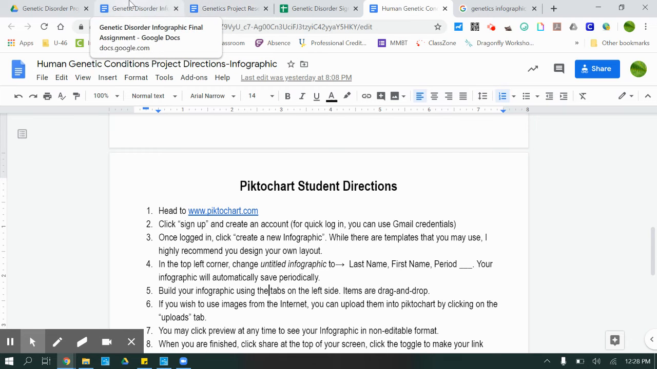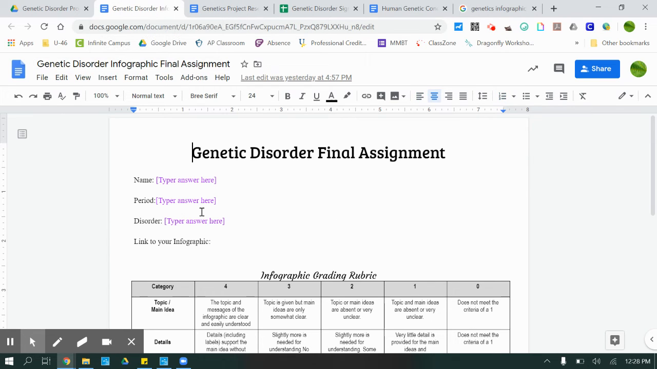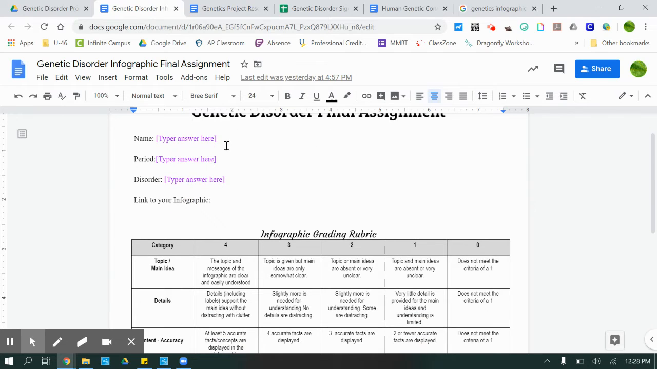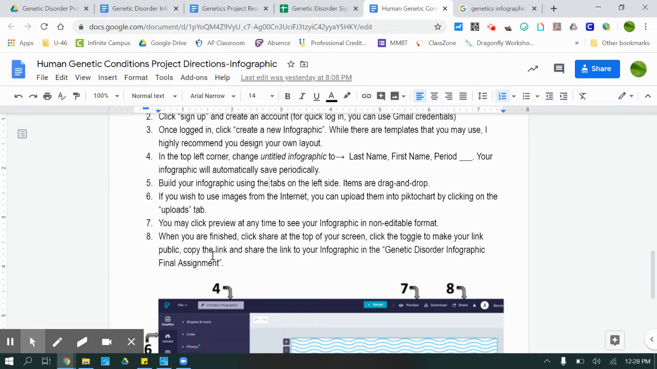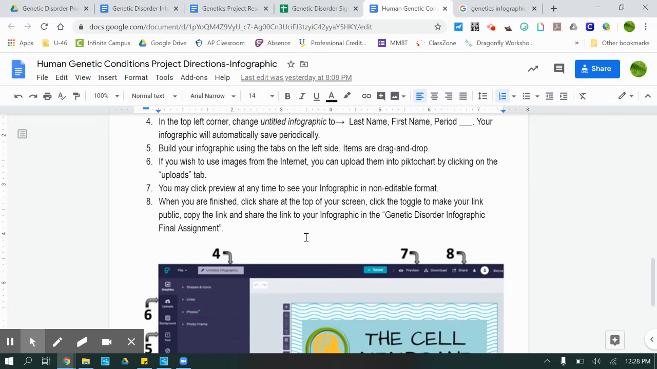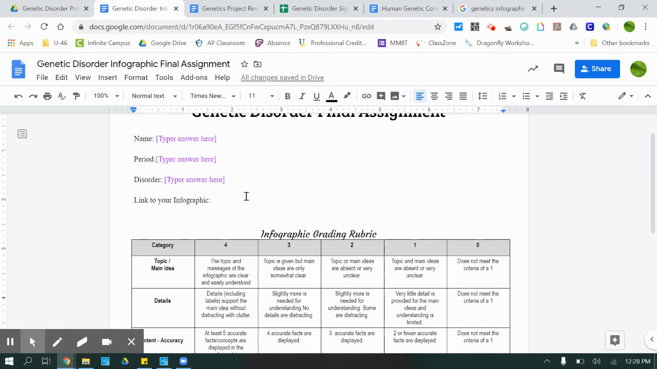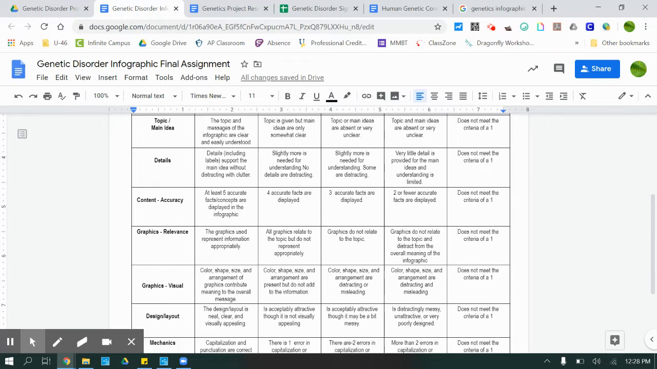Now, your final product will be turned in on this sheet in the coming week. So you will put your name in, the period that you're in, and the disorder that you picked, and then you're going to link to your infographic. When you go back to the original direction sheet, it tells you when you're finished, click share at the top of your screen, click the toggle to make your link public, copy the link, and share the link in this assignment. And then this is how you'll be graded.